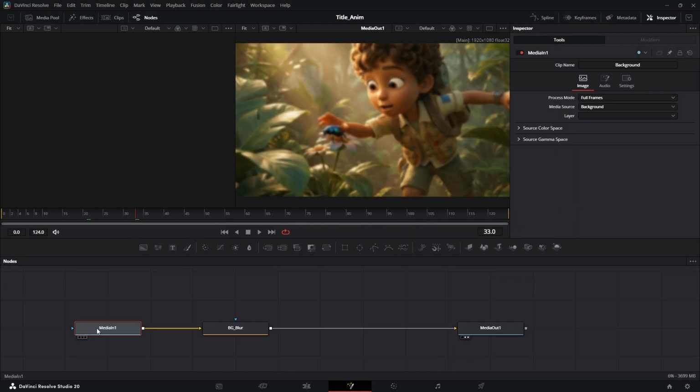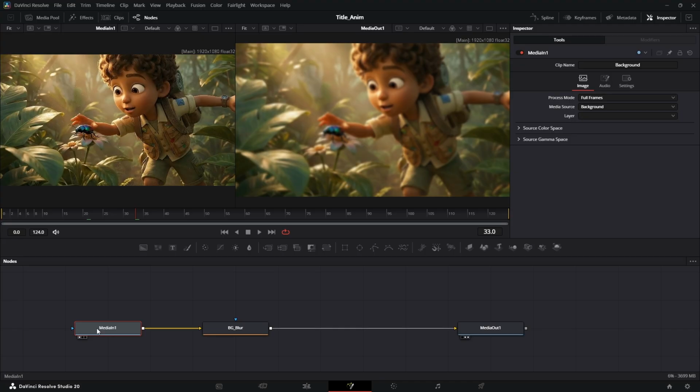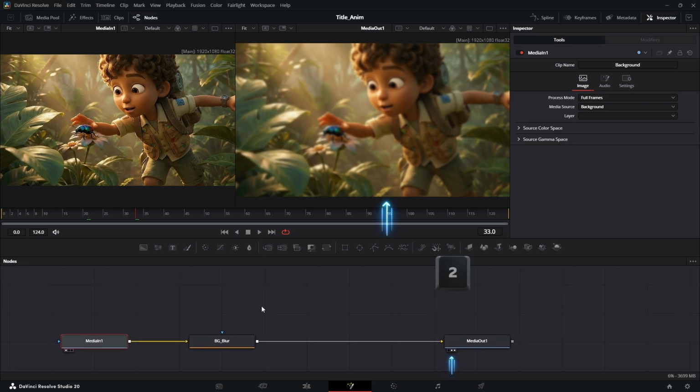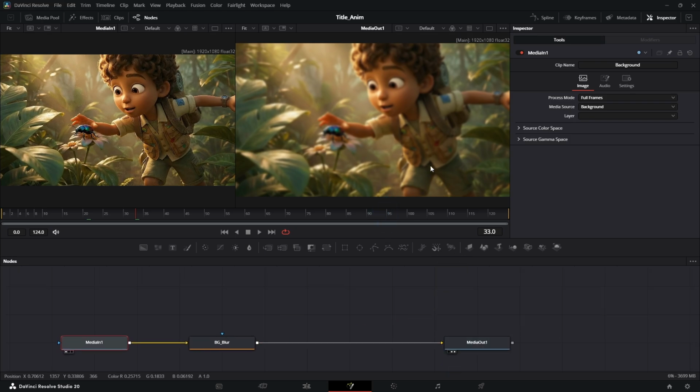For previews of any node, press 1 on your keyboard to see the result on the left screen, or press 2 to see the result on the right screen. Also, if you drag any tool and drop that onto any screen, you will be able to see the preview of that specific tool on that specific screen.